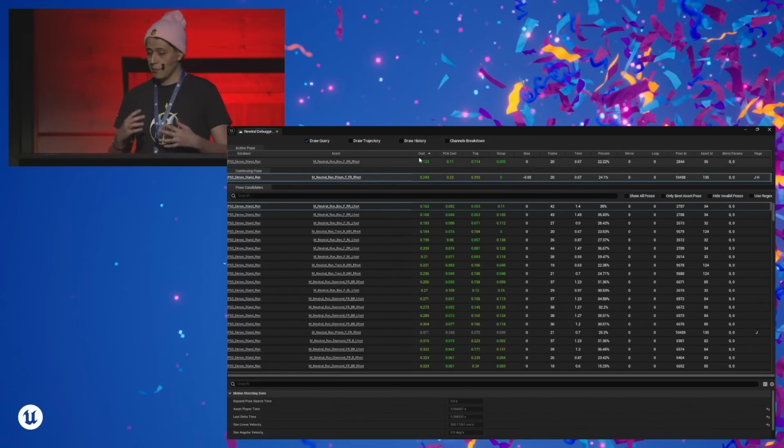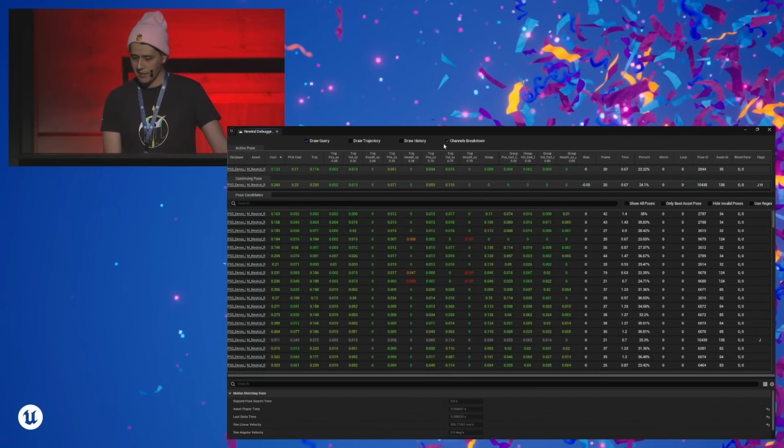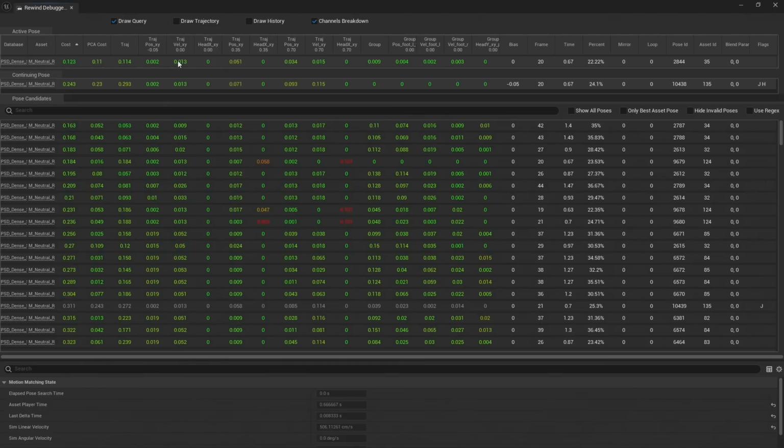And when you really want to deep dive into what specific parameter of my schema gave me this resulting score, you want to go to channels breakdown. And then you can see for every single channel that you have, and for every option or variation that you have in there, how much cost that contributed to your current selection.